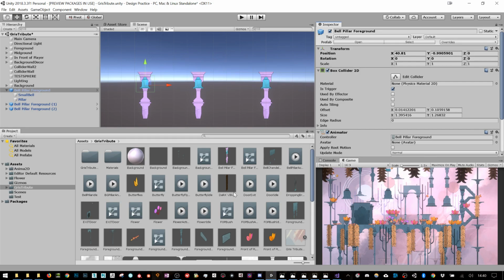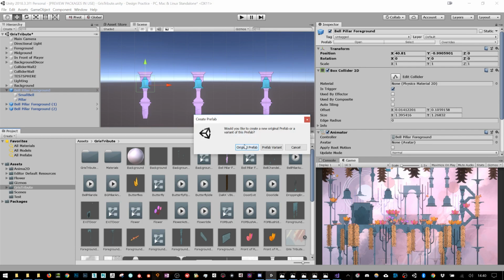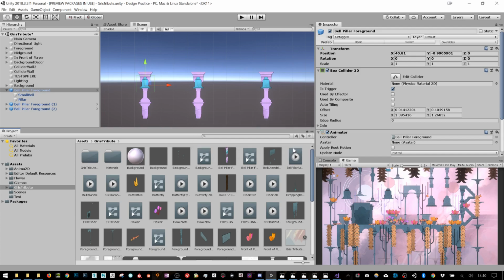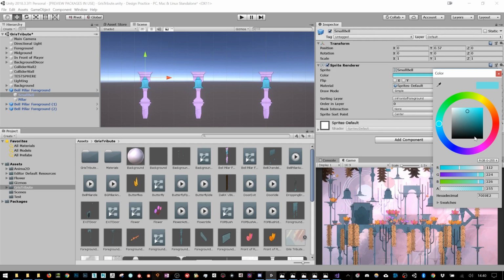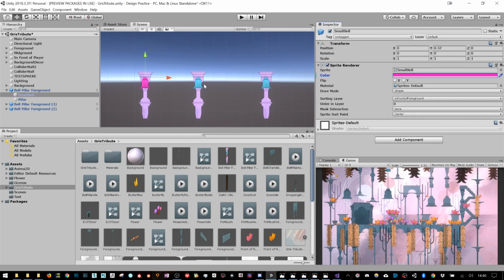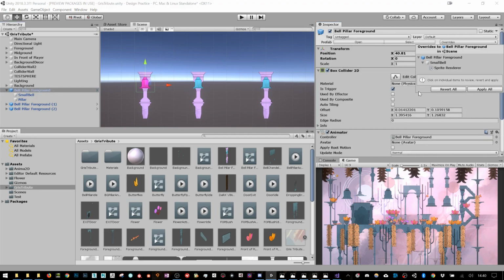Say again, sorry? You can do something called a prefab variant. This is a prefab already, right? If I drag it back in again, it'll ask me whether I want to make a brand new prefab or a prefab variant. And I can make a variant. The variant will follow the parent, but won't propagate changes until you say it must follow the parent now. These are all prefabs, and I can still individually go to this one and say I want this one to be that color. That's fine. I just won't apply to all.